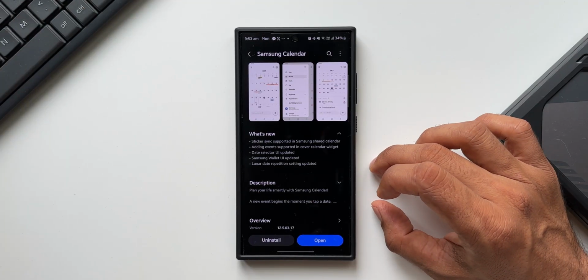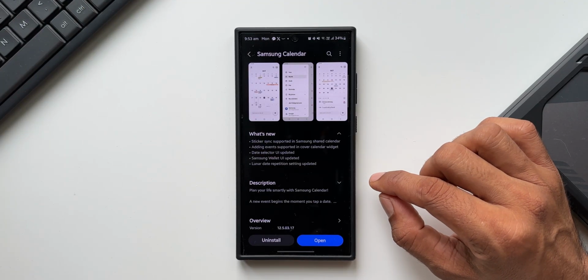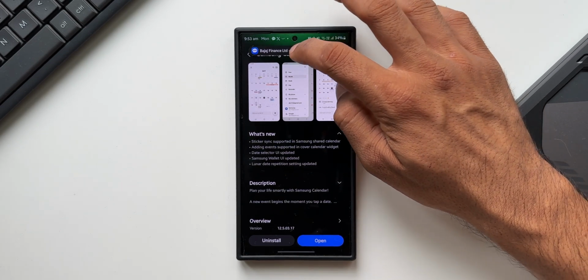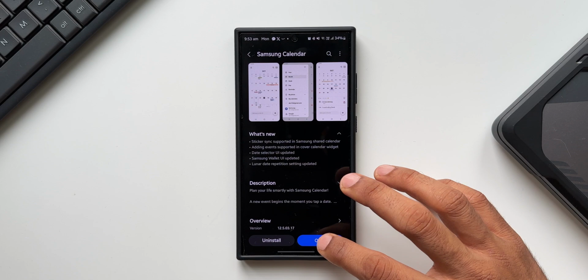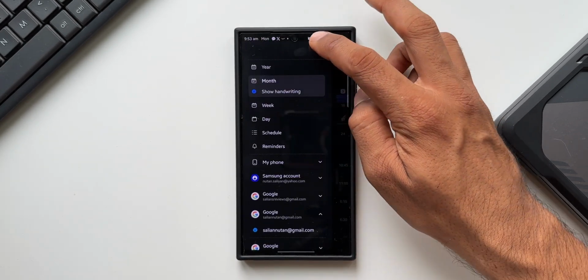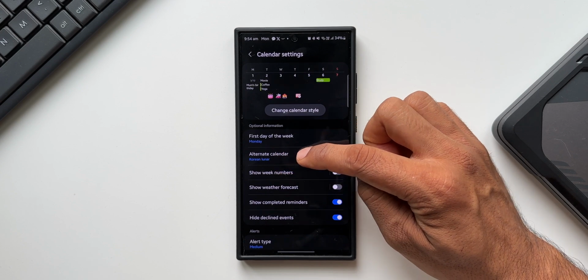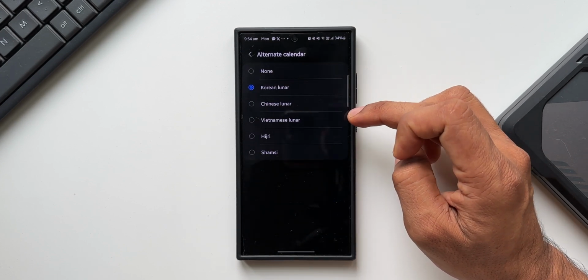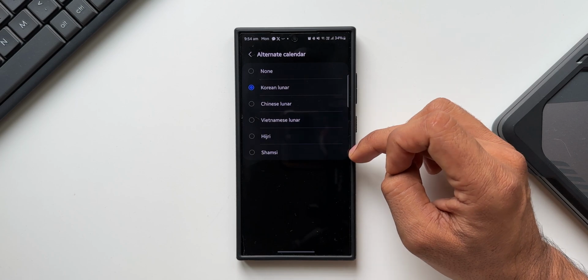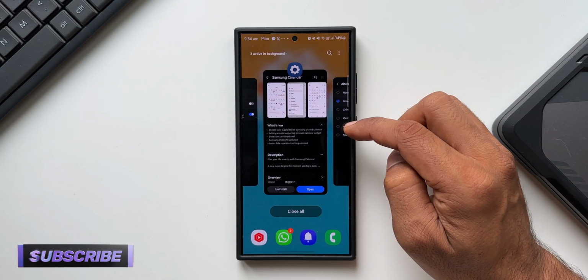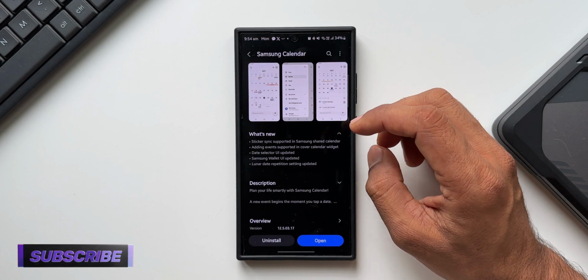The next one is Lunar Date Representation Settings updated. Now again, I'm not very sure about the changes in this particular section, but let me just show you where the lunar date options are available. Let me open the calendar. I will tap on this hamburger menu. Now here, let me go to these settings. Now you see, we have got this alternate calendar option. When I tap on this, we have got Korean lunar, Chinese lunar, Vietnamese lunar, and a couple of more options. So this is the lunar calendar we have got, and perhaps the change is with respect to this particular section.